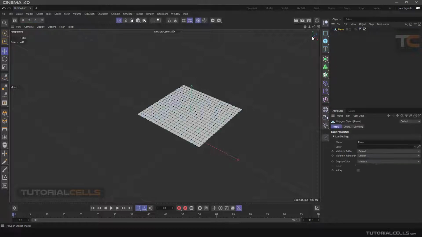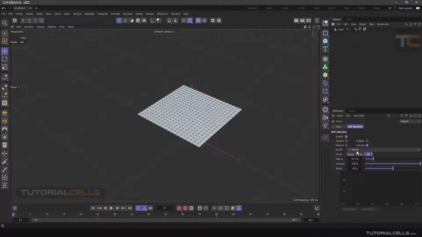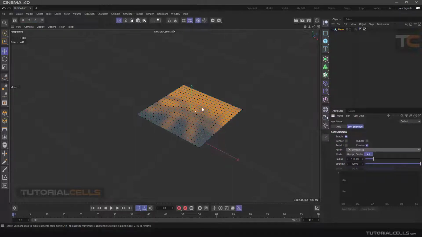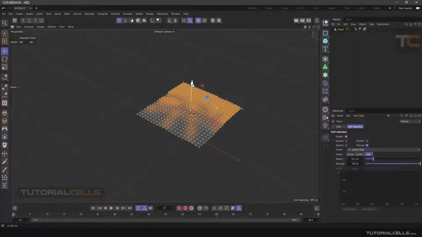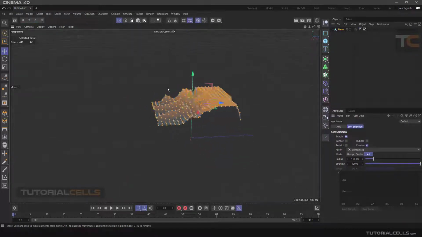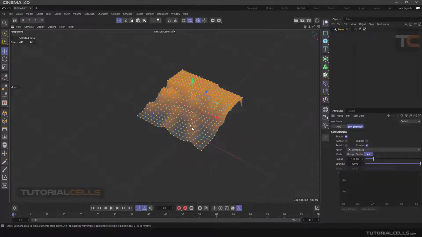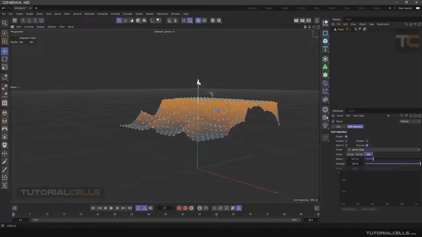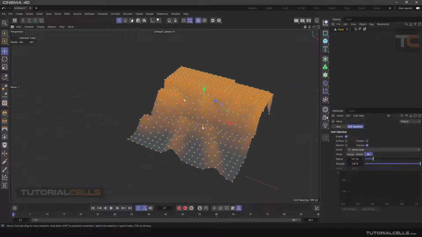Now, select object, then enter move tool and select the sub-selection mode. As you can see, instead of the selection area, the same paint that we created is displayed. We need to select all points with Ctrl A and drag them up. As you can see, it's executed exactly the same map. And this is about the vertex map mode.